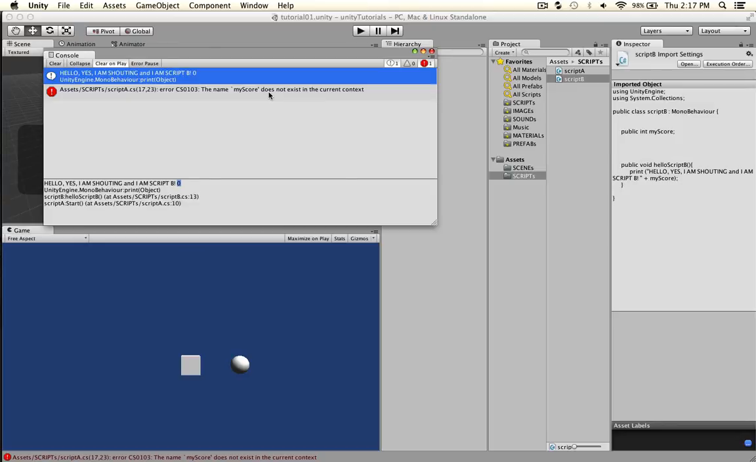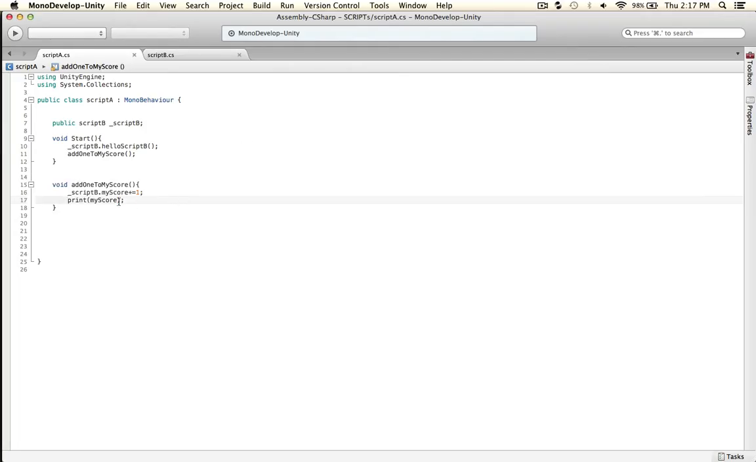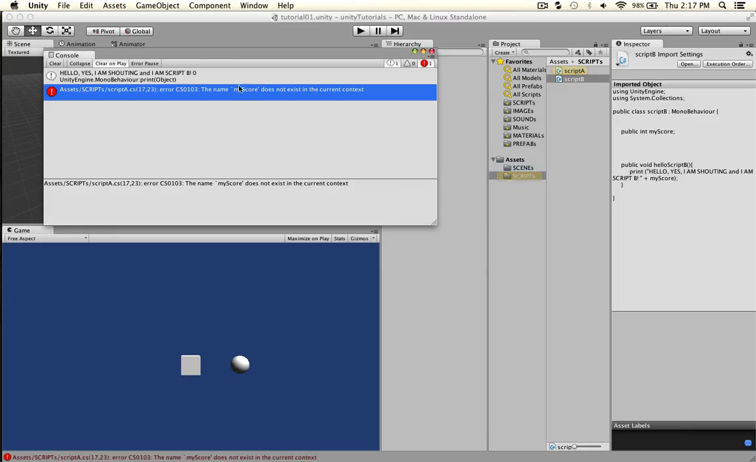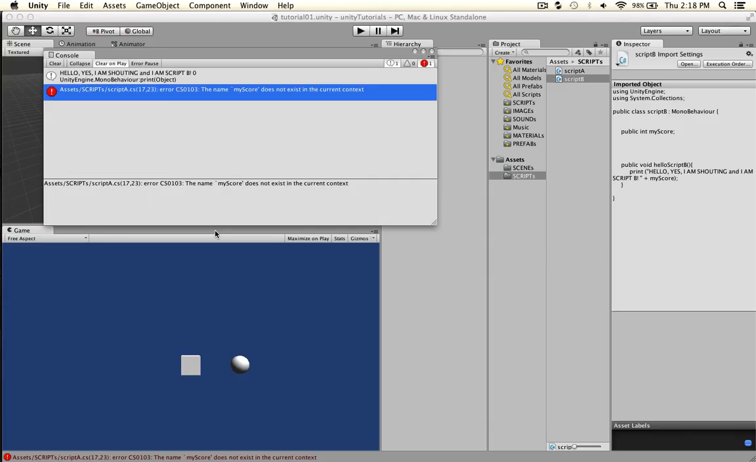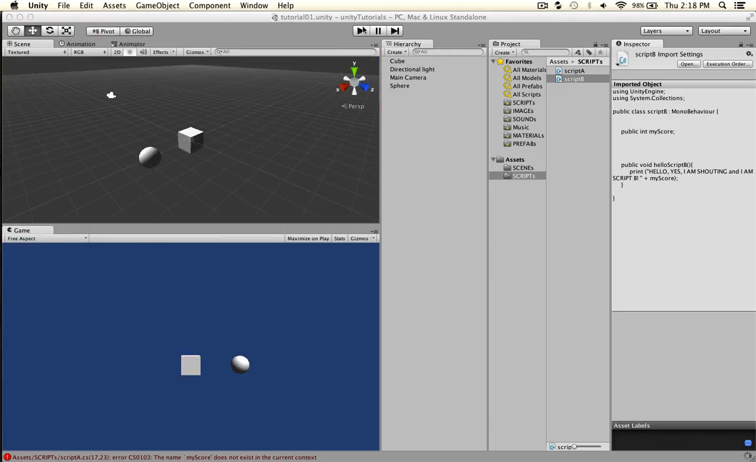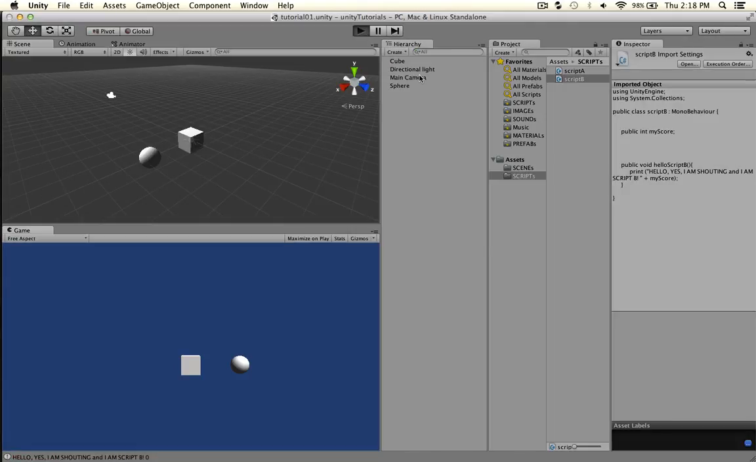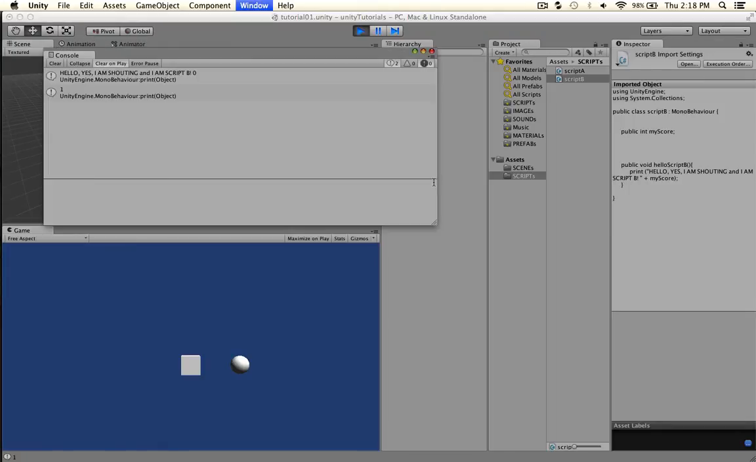No. Because you see what happened? It's saying my score does not exist in the current context. You have to have the underscore script be your instance of it. And there, code hinting was working that time too. I didn't have the parentheses on my function. So let's see what happens. And there you go, it worked.